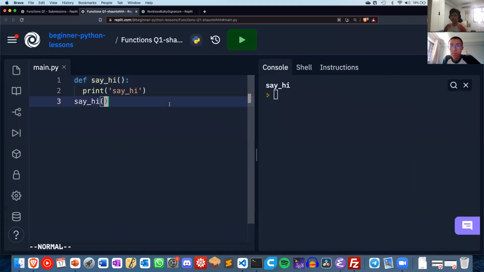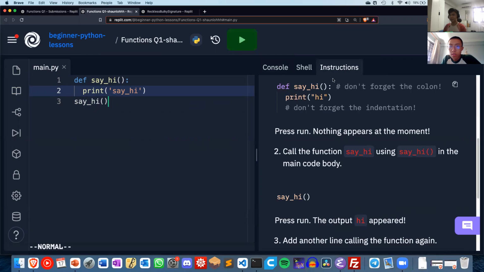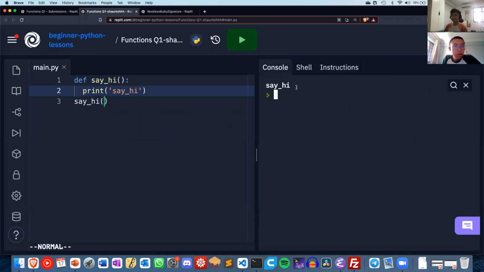Yep. So does it make sense that it says say hi now? Oh, yeah. What you print to the screen doesn't have to be say hi. So maybe you can change it to hi Sean or something, in case you confuse it with the function name. Oh no, I mean in the print statement. Oh, yeah, okay, I get it. Because the print is inside the define. Yeah. Correct.